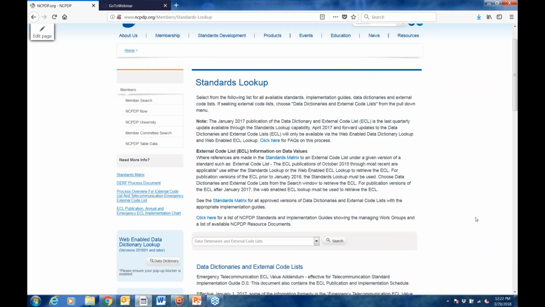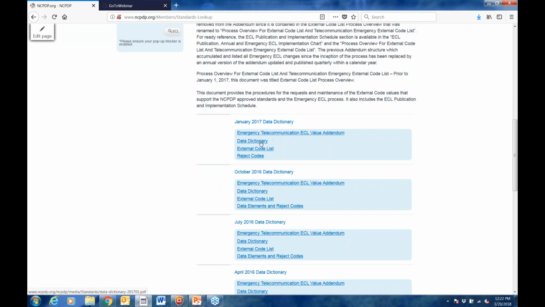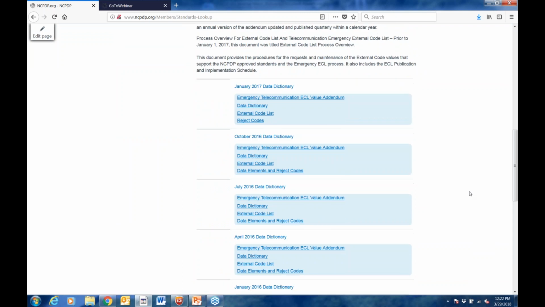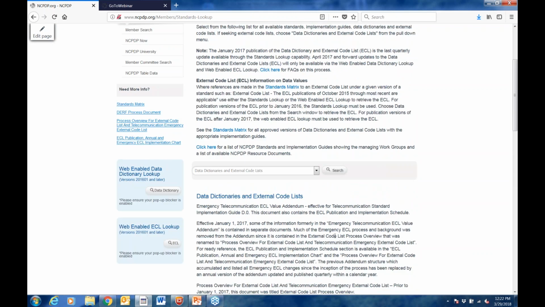So I had selected Data Dictionaries and External Code List. So here you'll see all of the data dictionaries and ECLs and the reject codes from January 2017 and prior. From this screen, as well as from the original member portal, you can then click the box over here to go to the data dictionary or the ECL. I'm going to go to data dictionary first.